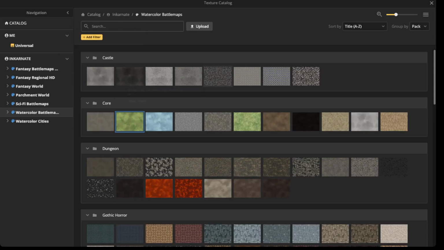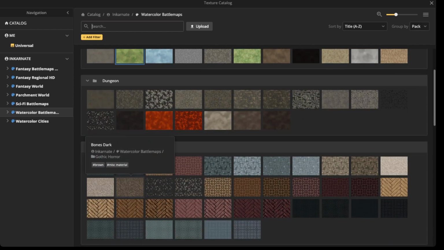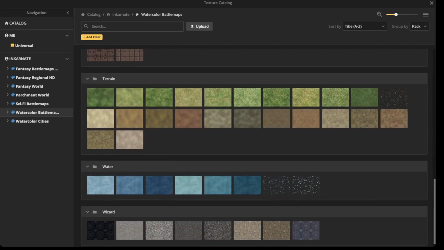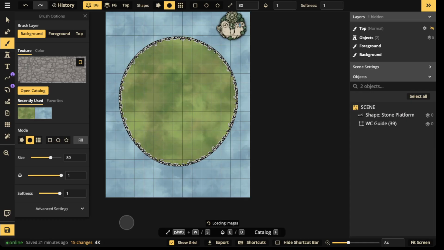And I want to make sure that I pick a texture that's going to go well with the stroke stamp that I had. I'm making an Elven Citadel, by the way. Okay, let's look for a stone ground. Let's try this rough stone light, and I'll fill it, foreground fill.